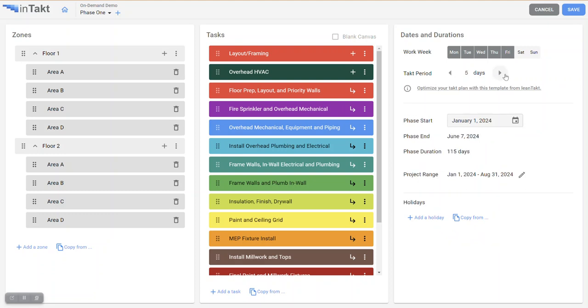Selecting the typical takt period, and then we have our start date, which is always editable. Even after you've started the project, you can make changes here. It'll reflect those changes on all tasks moving forward.